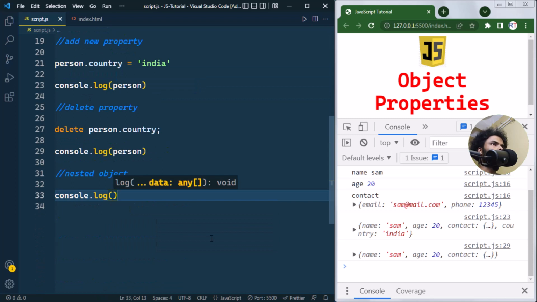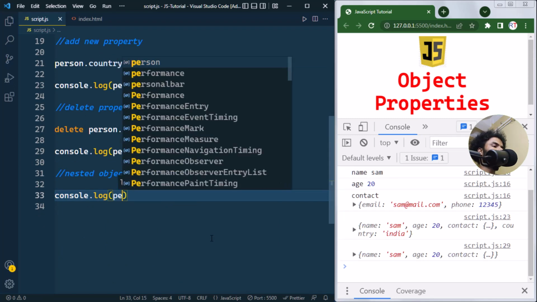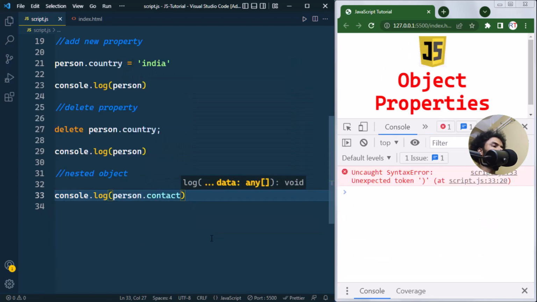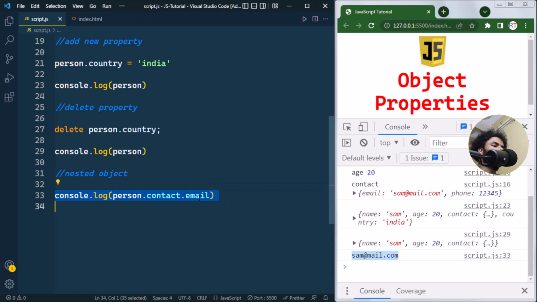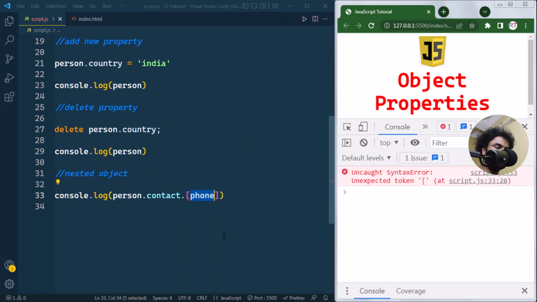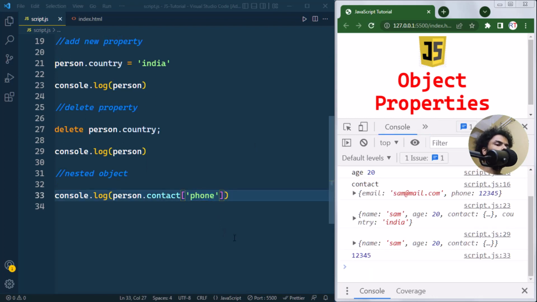Now to access the contact detail we can write person dot contact dot email to access the email of that person. And also we can write person dot contact dot phone to access the phone number. And also we can use the square bracket notation instead of this dot operator. So we can wrap this inside square brackets and pass the key as a string, and you can see we have successfully accessed the phone number.